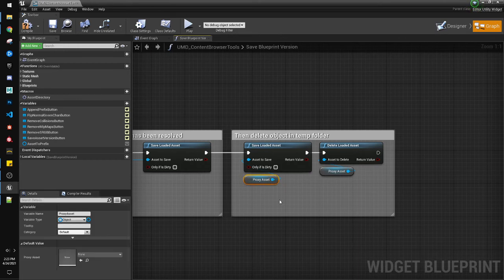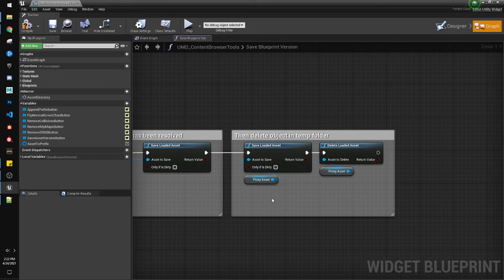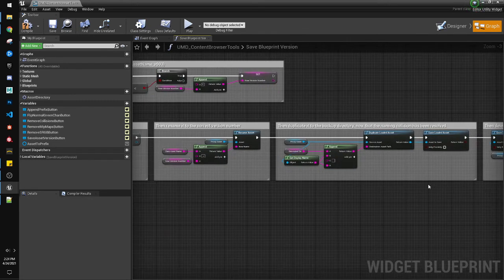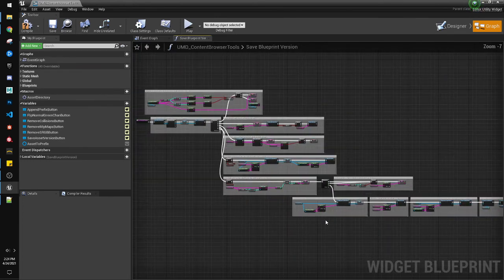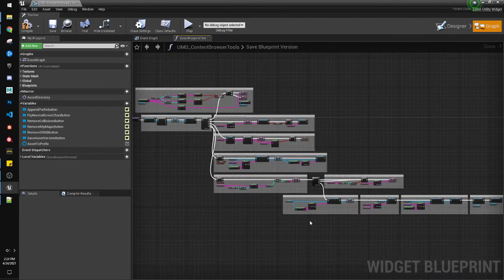You just want to save it there because if it is not saved, you might have references, and deleting it can be kind of annoying, where Unreal kind of throws a fit and gives you some warnings. So we're just going to save it first, and then we'll delete that asset. And that's it. So it's not terribly complicated. It's just a little bit of string control and some asset management.